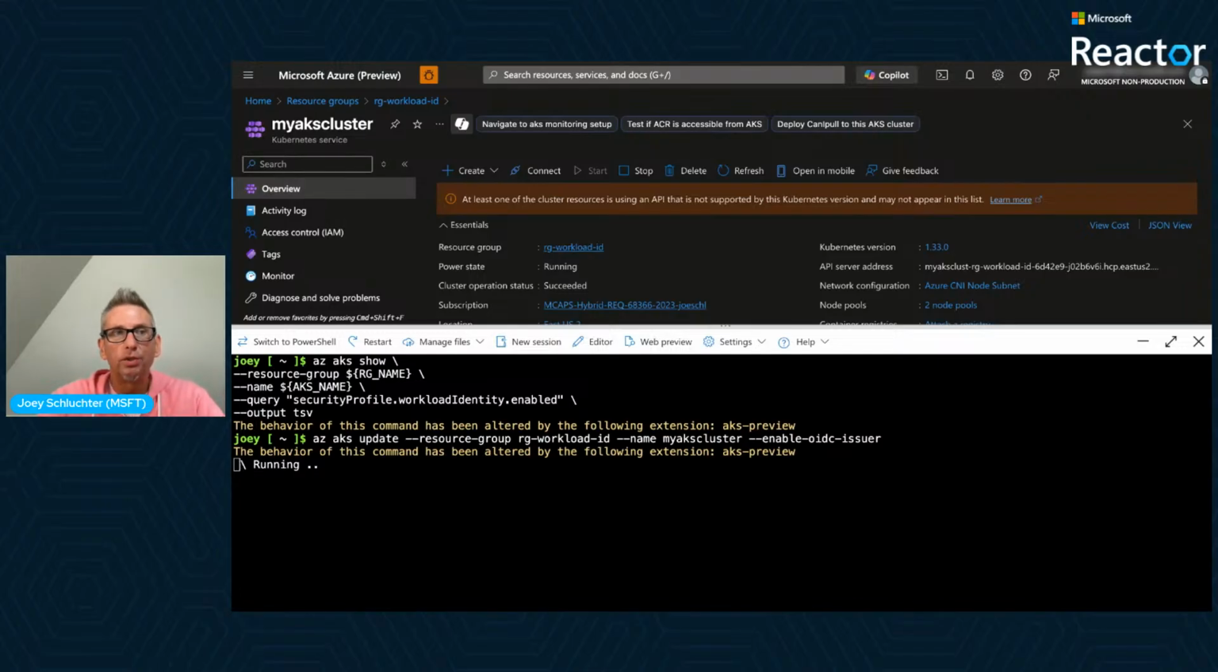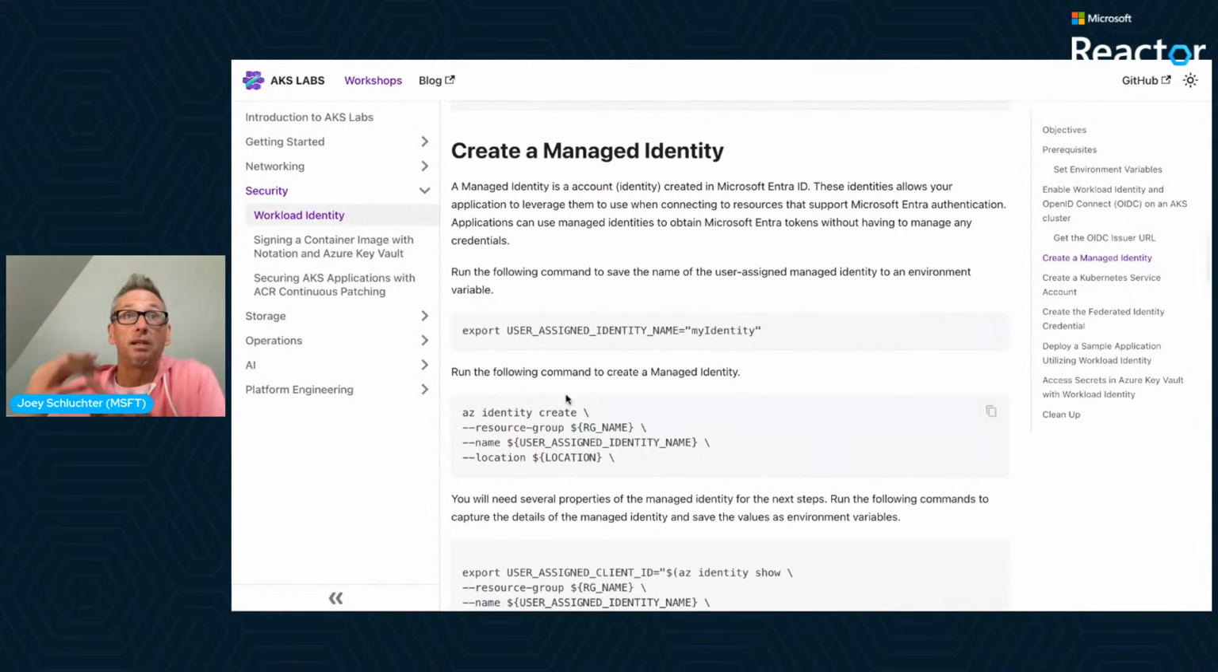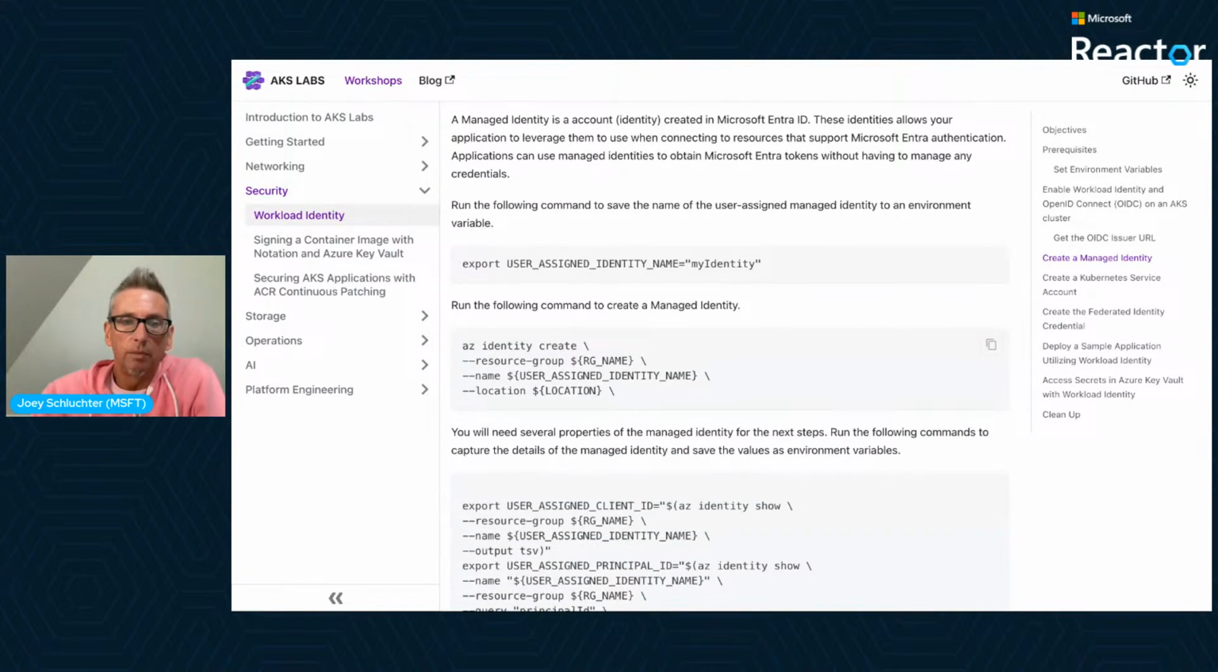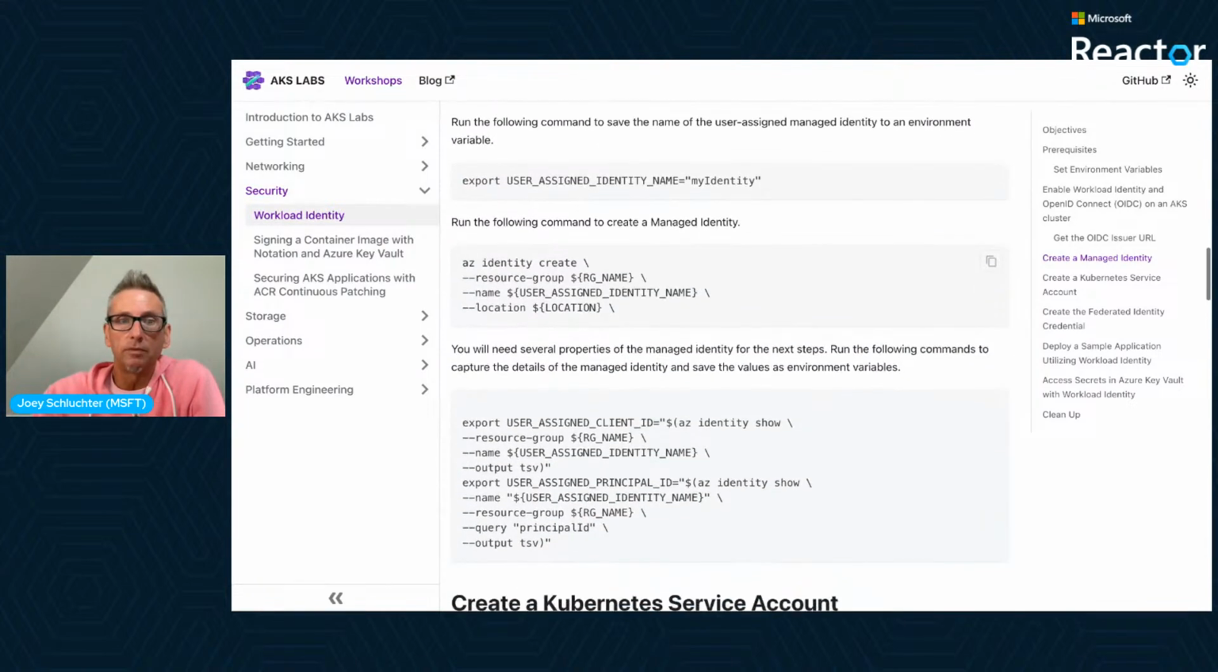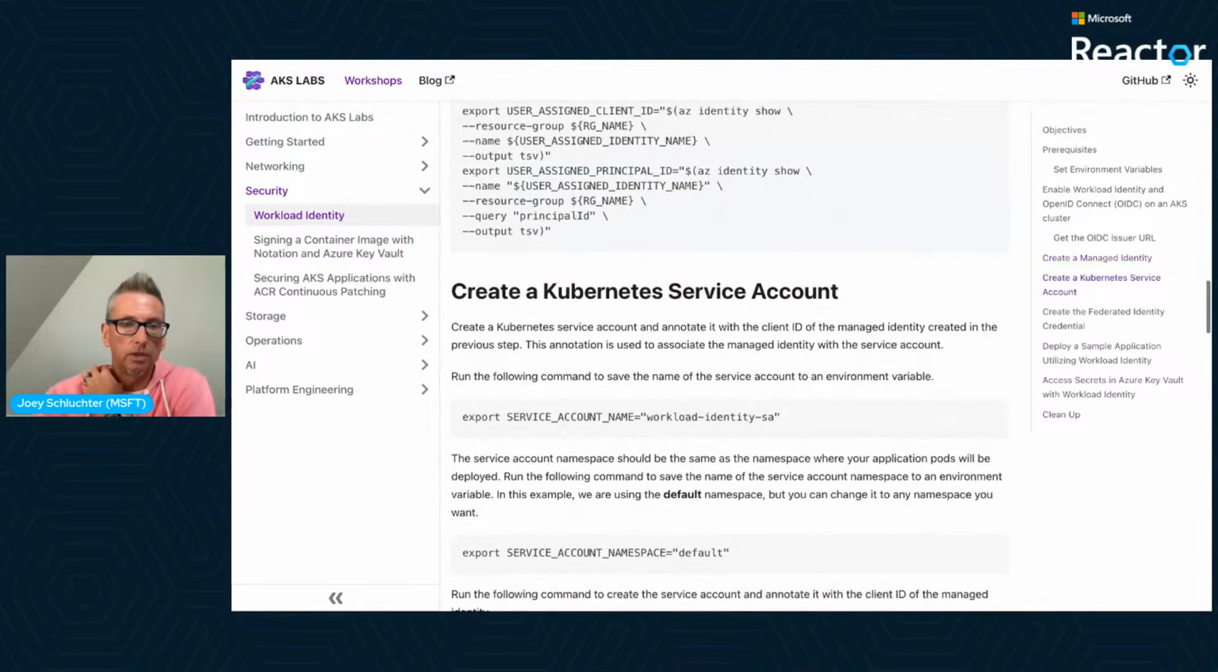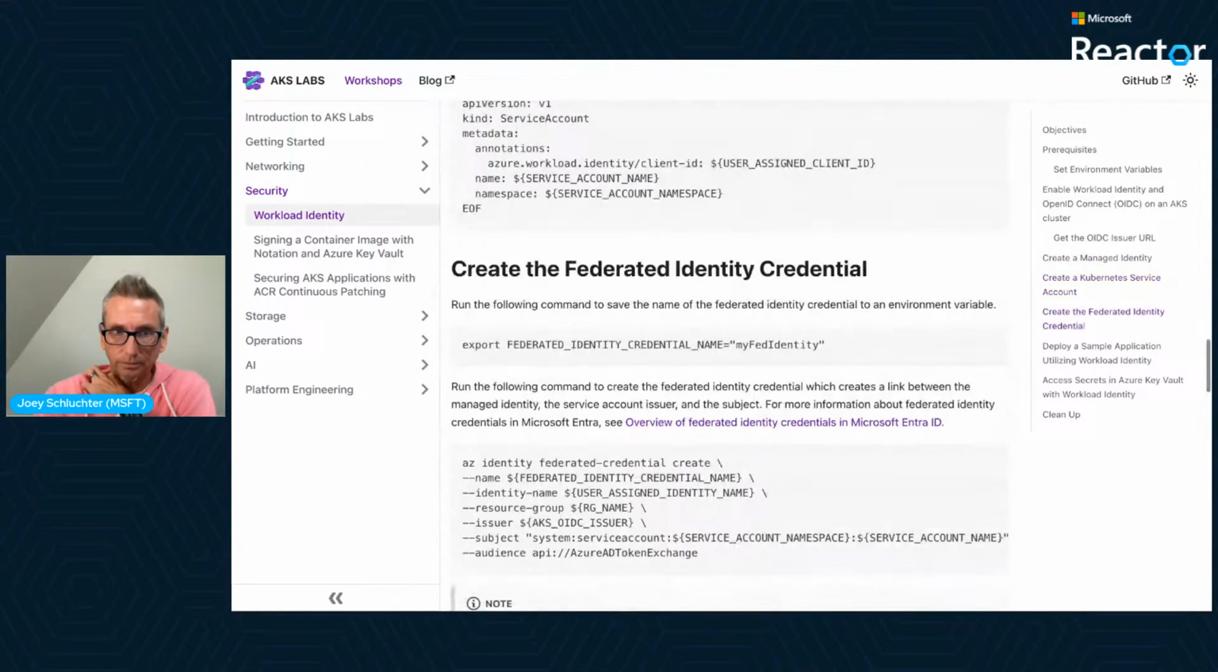And we could step through some of the other steps, but we've got plenty of time here because the next step is, as this is running, I'll switch over to that tab. The next step is, let's create a managed identity. This is what we're going to attach to that workload identity. We're going to say this is going to run as that, and it's going to have all those permissions that you give it from that perspective. Then we'll create a Kubernetes service account. Then we'll create the federated identity credential and so on from that point.